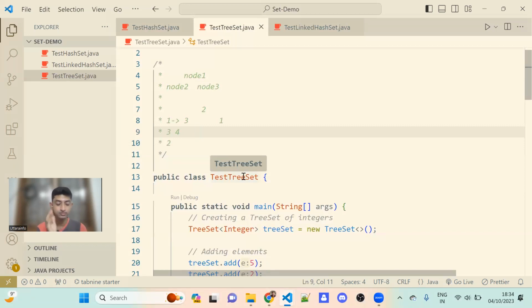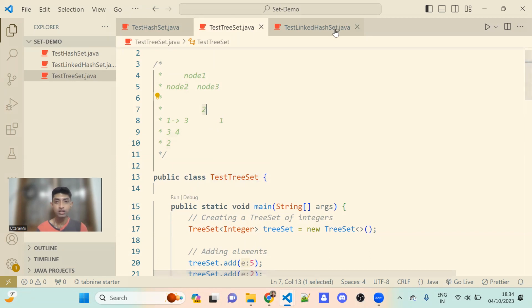What it is doing is it compares. So you have added 2, then you are trying to add 1. So it compares whether 1 is greater than 2 or not. So in all the sets, hash set, linked hash set, and tree set, comparison is a kind of thing that works. It compares before adding. If it is already there, it will not add. If it is not there, it will add.